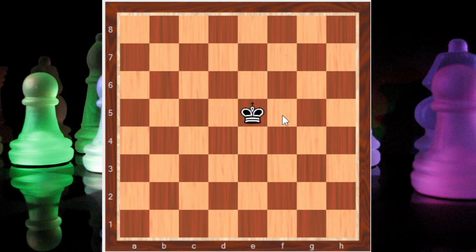If you put the knight there, you can control d6, f6. If you put the queen on e4, you can control d5, f5, e6. So that's correct. Knight to e8. We are controlling d6, f6.